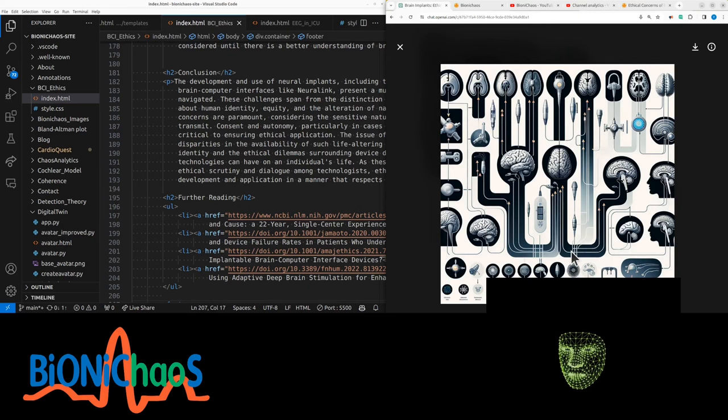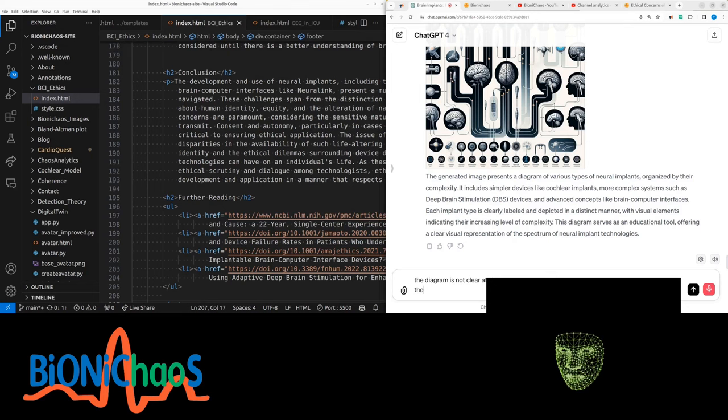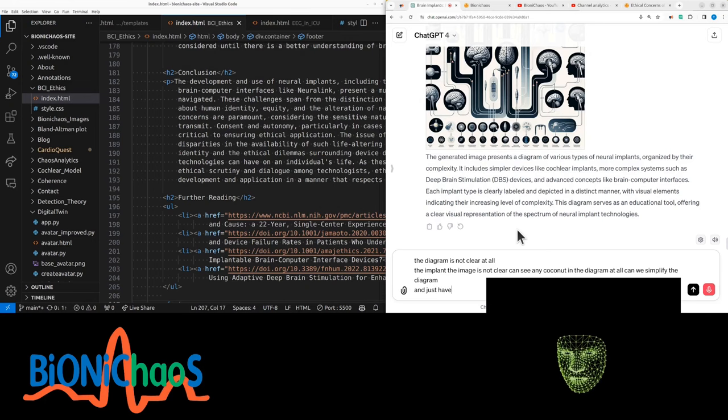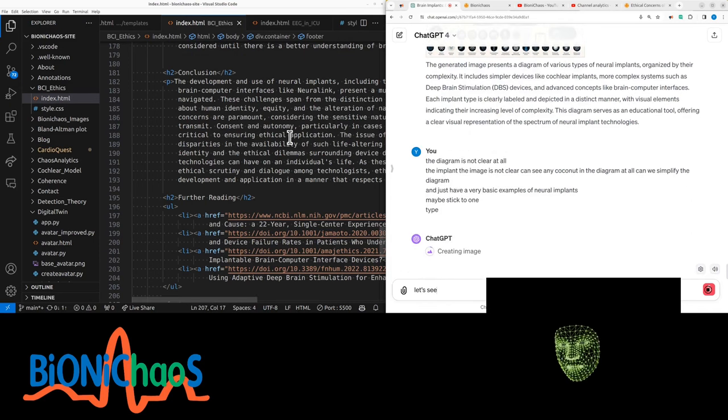Yeah, I want something more simple. I don't know why it's trying to over complicate things. The diagram is not clear at all. The cochlear implant, the image is not clear. I can't see any cochlear implant in the diagram at all. Can we simplify the diagram and just have very basic examples of neural implants? Maybe stick to one type. Let's see if it does any better.